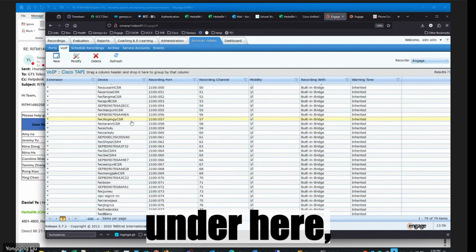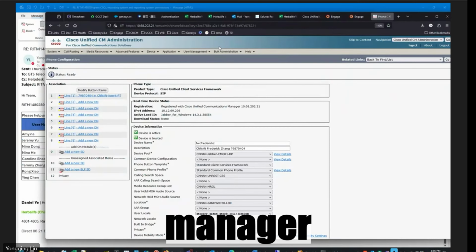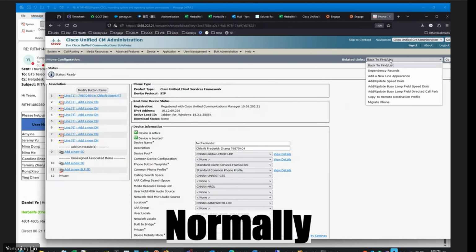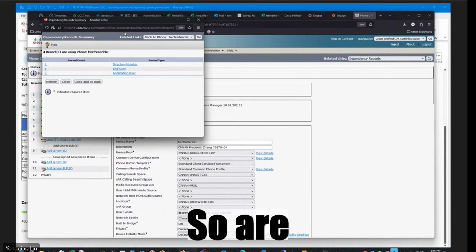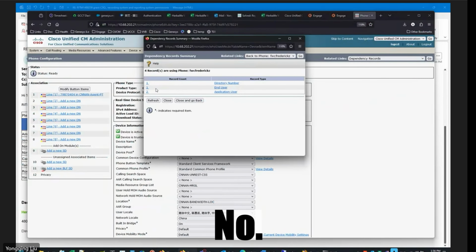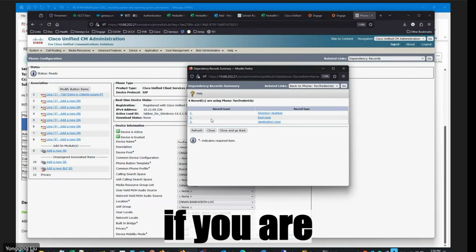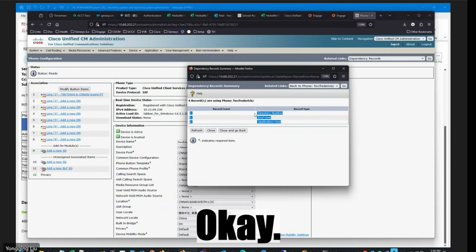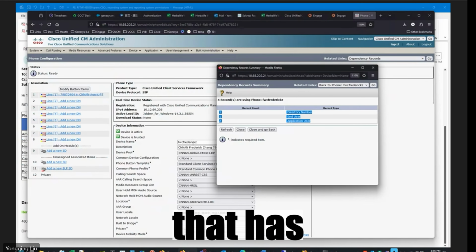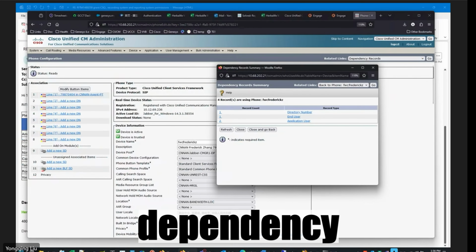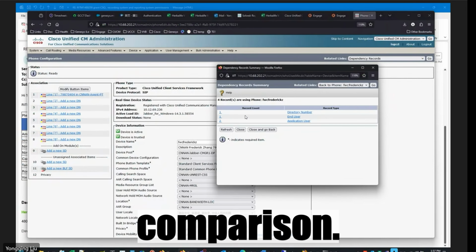If the device is not under here, the next thing you need to do is go to the Call Manager. This one is the Call Manager. Normally, what we do is check under the dependency records. Are we allowed to change anything? No, only read permission. If you're not sure what the correct setting is, what I normally do is get one of the Jabbers that has recording, check its dependency records, and check another one that doesn't have recording. Just do a comparison.